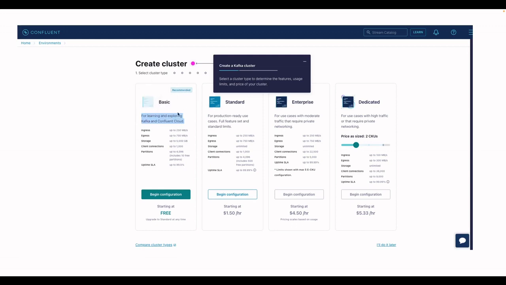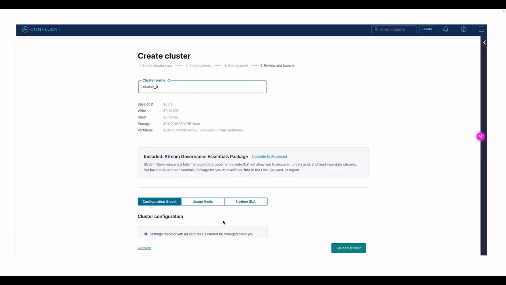You can just choose the basic cluster, which is basically free. You can see the specifications offered, and your uptime SLA is 99.5%, which is good enough for us. As a next step, you need to choose your regions and zones, which means which cloud provider you're going to use. You will be asked whether it's AWS, GCP or Azure. You can choose whichever service you want.